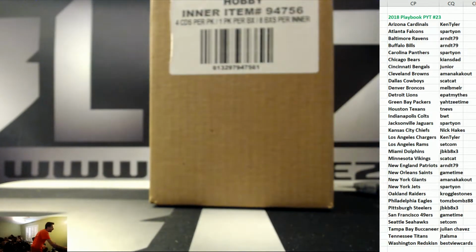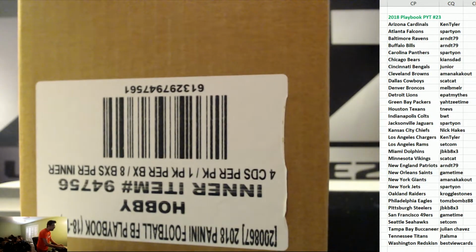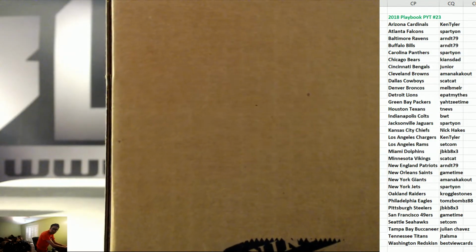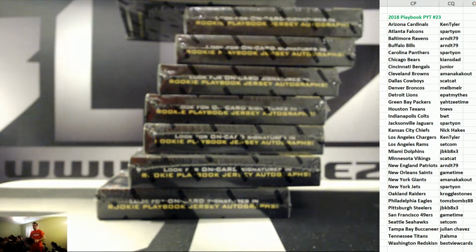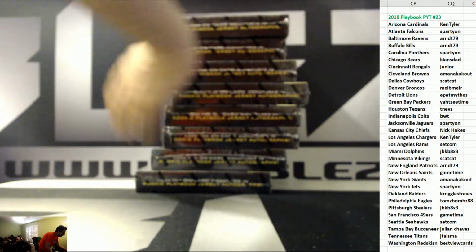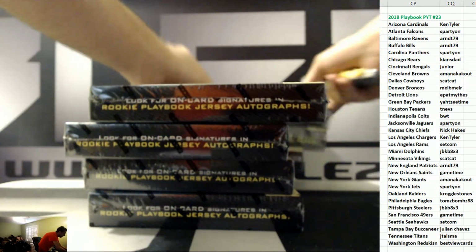Playbook 23 is now. Main bounty. You can guess the first hit for 8 if you want to. Main bounty: 1/1 vault autograph book of Biscuit.